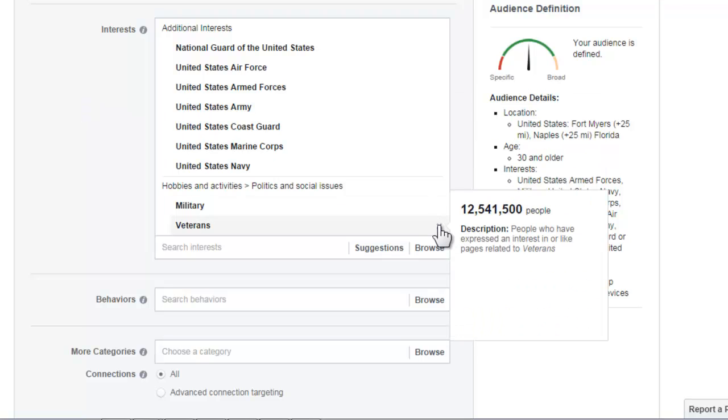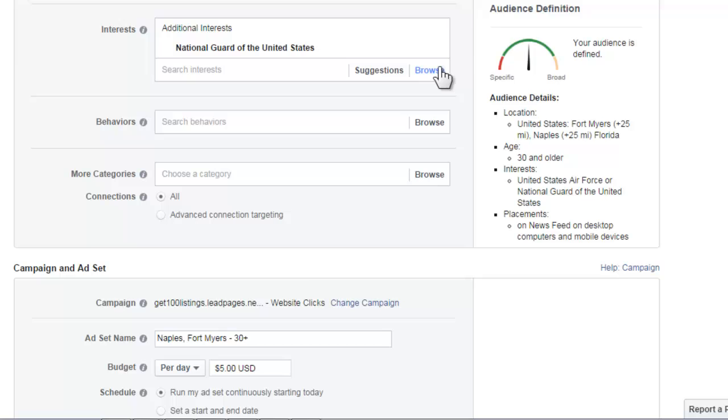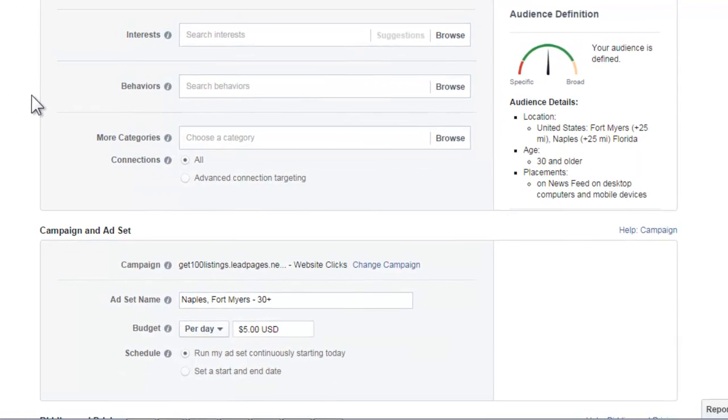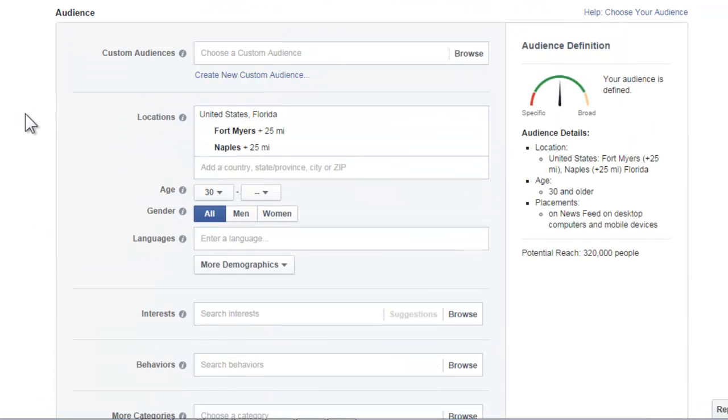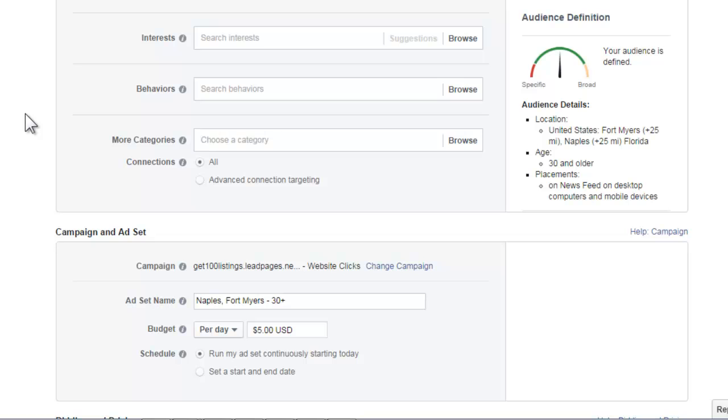Okay, so I'm going to delete all those since this particular example is not targeting military. It is not a VA loan program message. Okay, so now we've completed our audience section. You don't need to touch anything else. You don't need the behaviors. You don't need to touch more categories, nor do you need to touch other connections here.